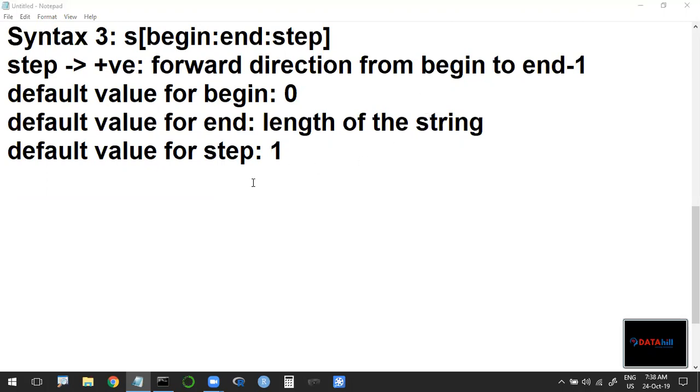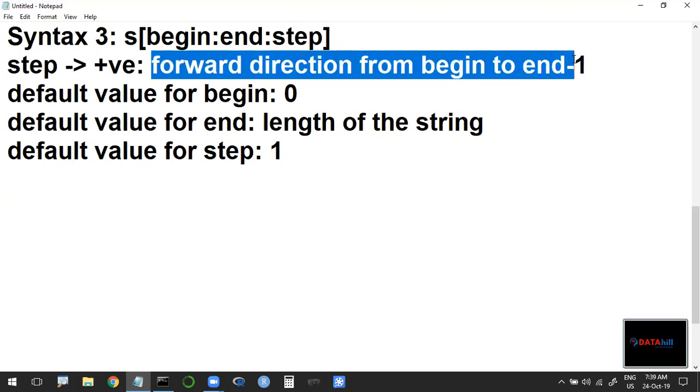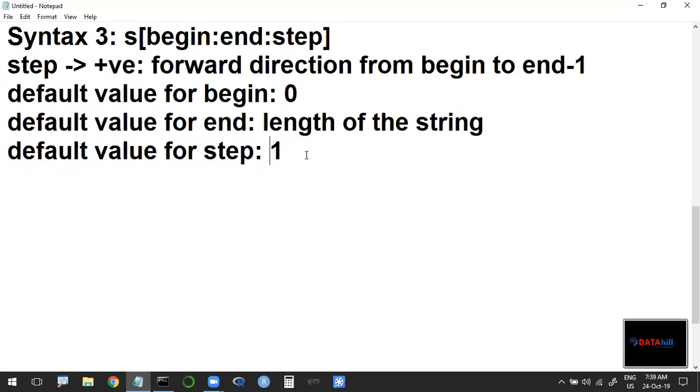Yes, Srikant. So till now we worked with the syntax begin colon end. Now we are using step. I explained that step has a default value. What is the default value of the step? It is 1, by default. Is it positive or negative? Positive. If it is positive, it works in the forward direction, that is, begin to end minus 1. In this forward direction, these are all the default values that we have. Is it clear?